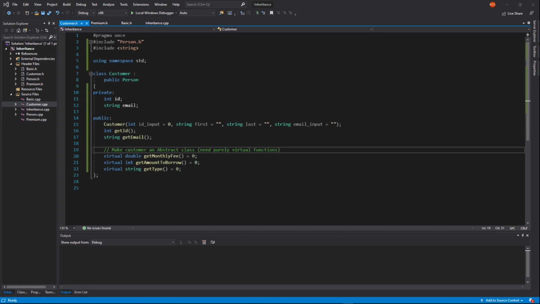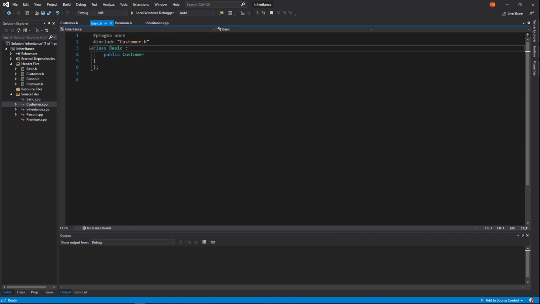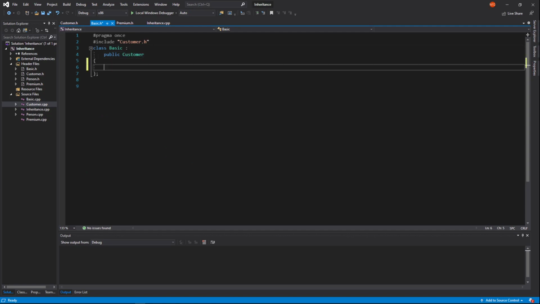Now we have basic and premium customers, so let's start with the basic. Let's go into basic.h. I'm going to keep this open because I want to remember what their names are. Okay, so basic is public customer. Great. Now we need a constructor, and we're going to provide default values for that constructor. And then we need to show that we are going to implement those purely virtual functions.